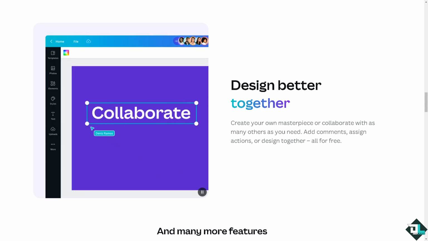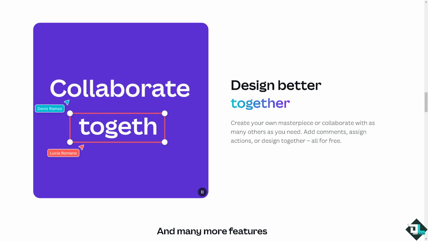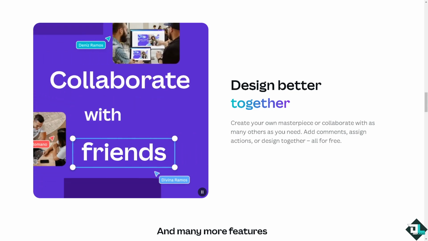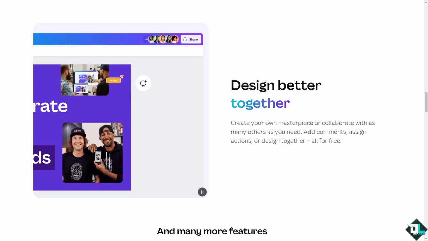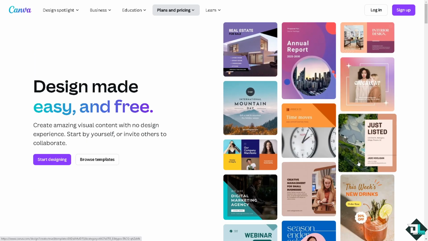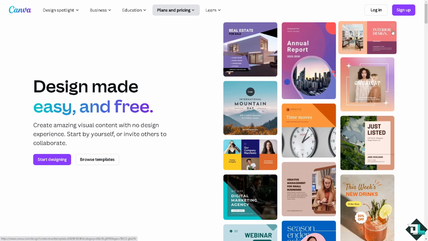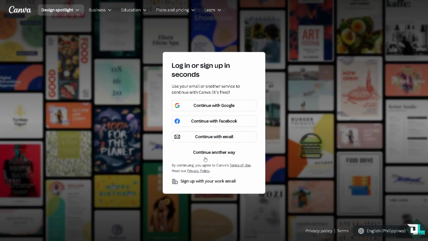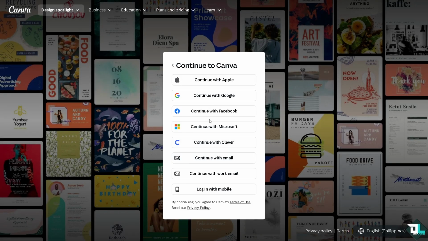In today's video, we are going to show you how to filter out pro elements here in Canva. Let's begin. Now, the first thing that you need to do is to log in using your credentials. If this is your first time in Canva, I want you to click the sign up option. And from here, just follow the on-screen instructions and you're good to go.